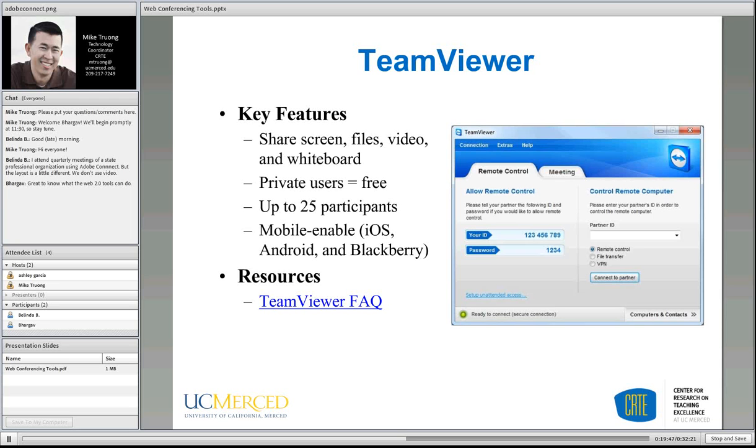So TeamViewer is a very small application you download, and it is also free for a private user, meaning if you don't use this to make money, or if you're not part of a company using it on a large scale, then you should be able to use it for free. And you can have up to 25 participants, which is more than adequate for a lot of the smaller classes, or if you're trying to hold office hours, I think that would probably be plenty.